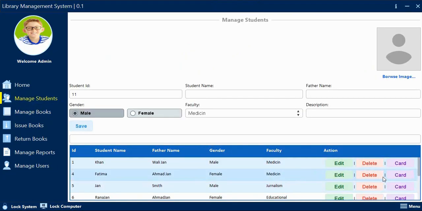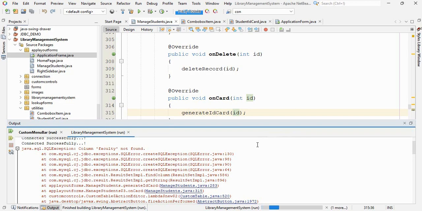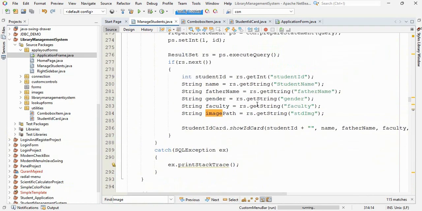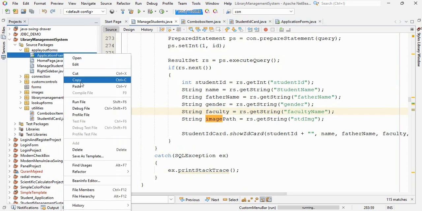Let's generate student ID card for Fatima. Why? What is the problem? Let's close that. Okay, here we have SQL exception, column name faculty not found. That is good. Let's check that. Okay, we don't have faculty column. Instead of that, we have faculty name column. That is good. Let's run the application once again.